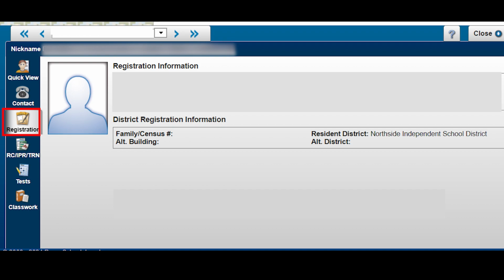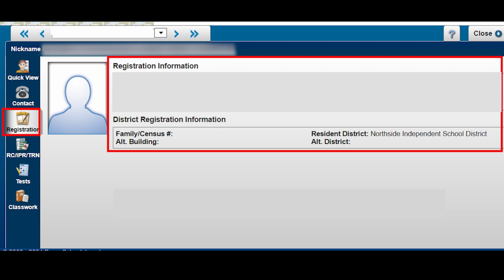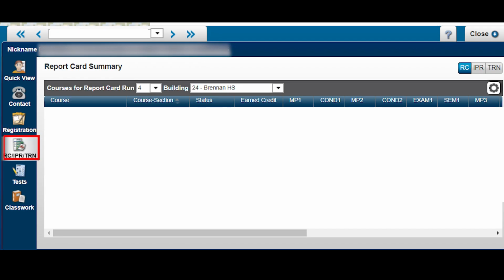Click on the Registration tab. This tab contains front office information as well as the home language. The next tab is shown as RC IPR TRN. This tab contains report card summary and interim progress report information.